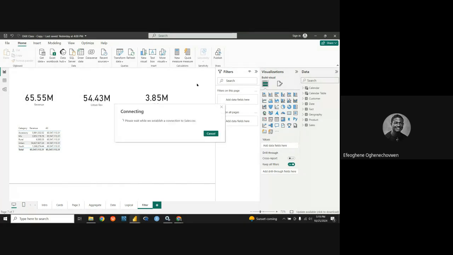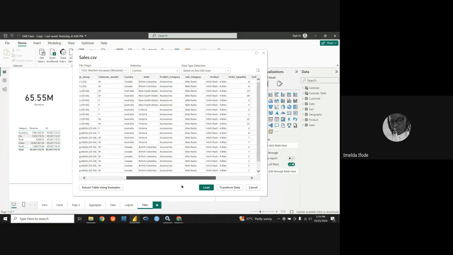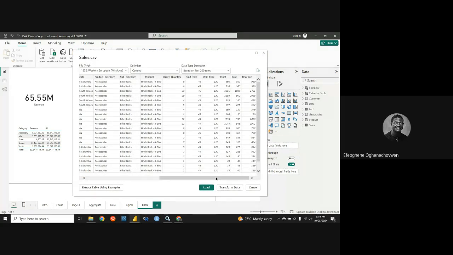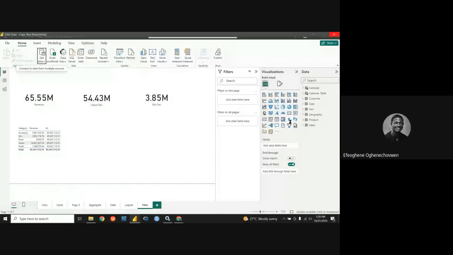So this is it. I think it will open up in Power Query. Yeah, that's how it opened. So there is no need to transform your data. Just load it directly. When you load it directly, under my data pane here, on this data side where my mouse is, it will show up like this in sales. So just load it directly.